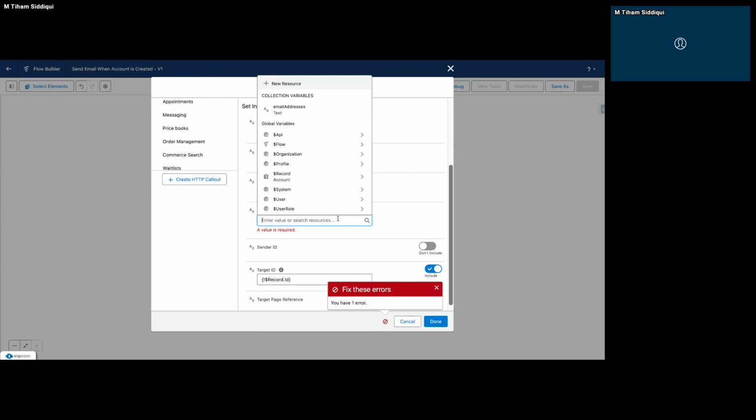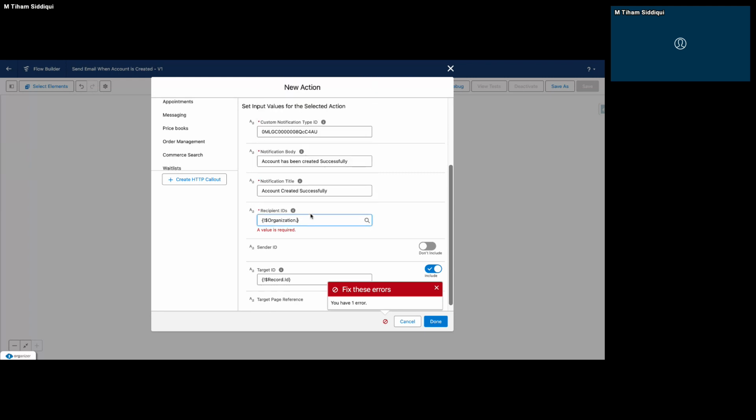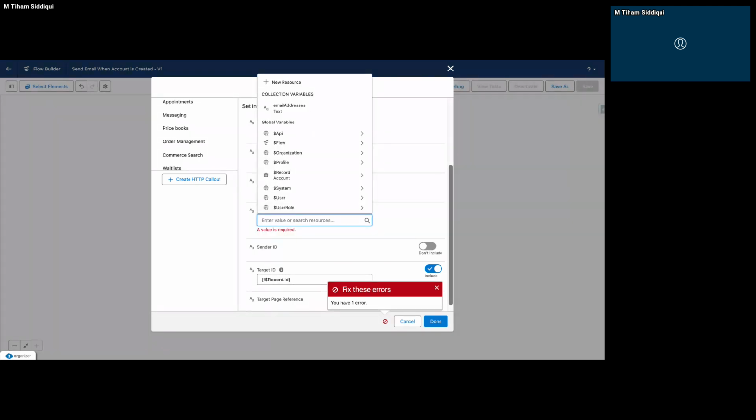Recipient ID. For the recipient ID, I'm using the user. These are called global variables, and you see we have multiple global variables available: user role, user, system, record, profile, organization, flow, API. Organization is basically your Salesforce org.